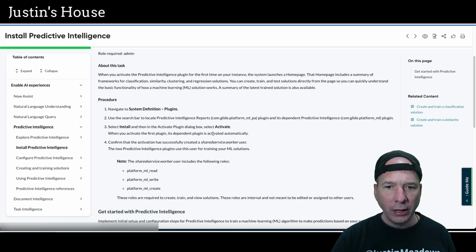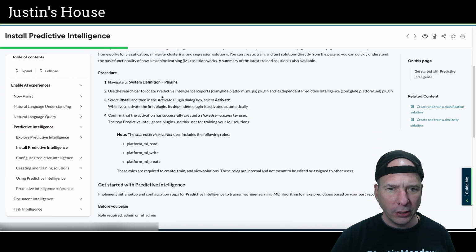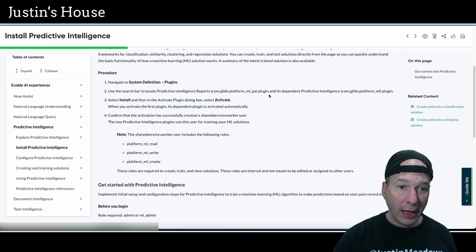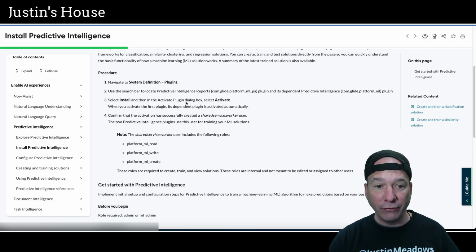So number one, you can see it here. The plugin is, use the search bar to load Predictive Intelligence Reports and the Predictive Intelligence plugin. Okay, so those are the two plugins you need. And then, not only that, you've got to create the solution definitions, right?